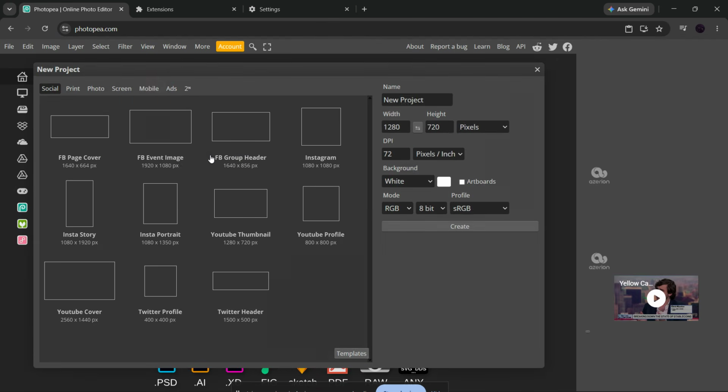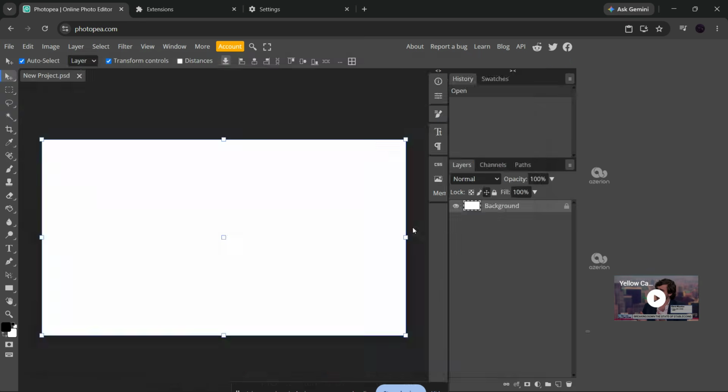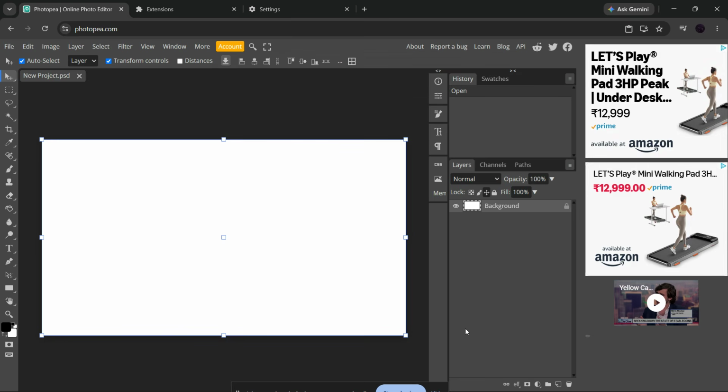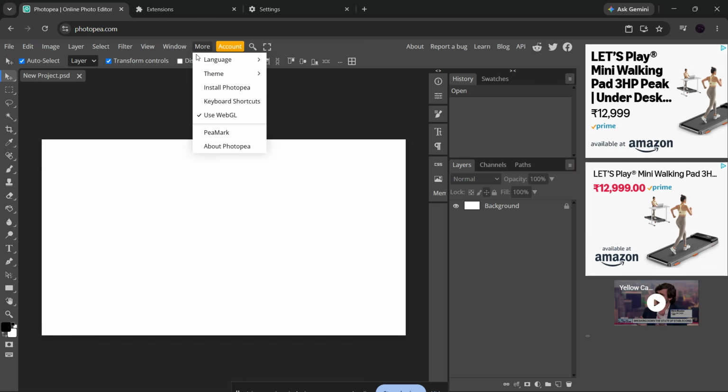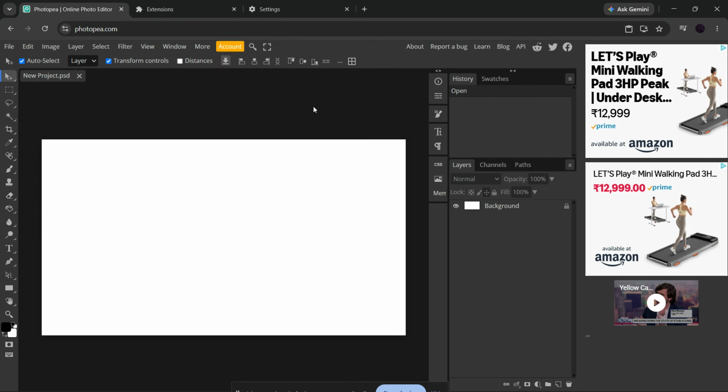Now, if Photopea is loading but the interface still looks wrong, partially blank, or stuck on a bright white theme, check the theme settings inside the app itself. In the top menu, go to More, then Theme, and select Dark or Black. Sometimes the Workspace style sheet doesn't apply properly, and switching the theme manually forces Photopea to redraw the interface correctly.